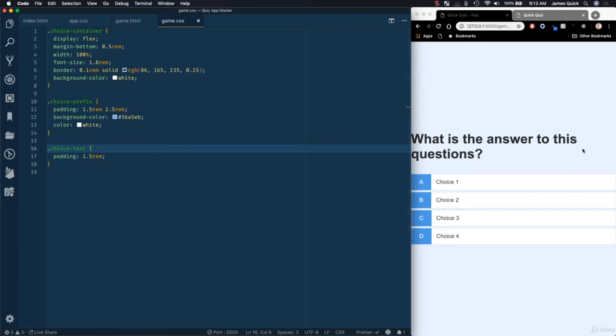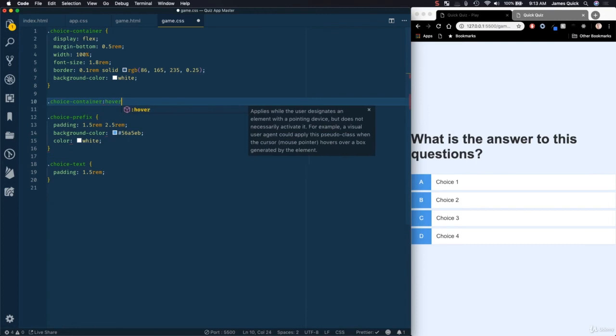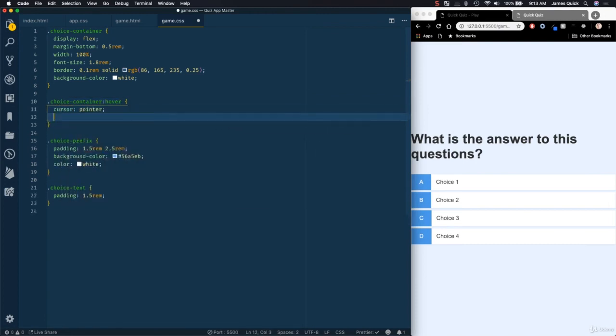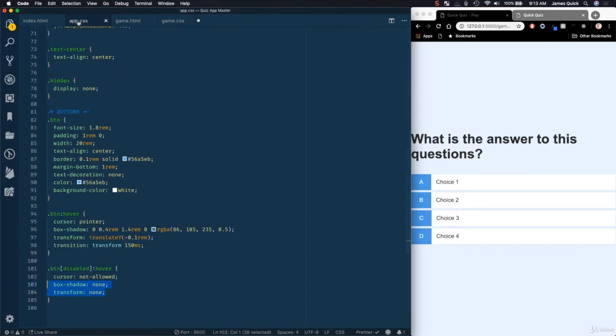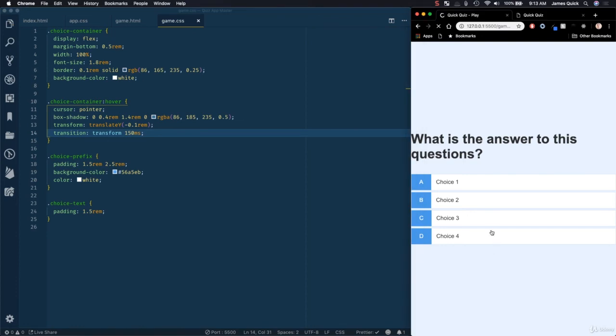The only thing we're missing here is the hover state. And the hover state is going to be basically exactly what we did with our buttons. So we're going to do choice-container and then hover, and then we're going to say cursor pointer. I'm just going to copy these in because we've used them before. So I can actually grab it from our app CSS, grab the hover stuff, copy it over, paste it in. And then this should look pretty good, right? You can see those answer choices with a nice little hover effect.